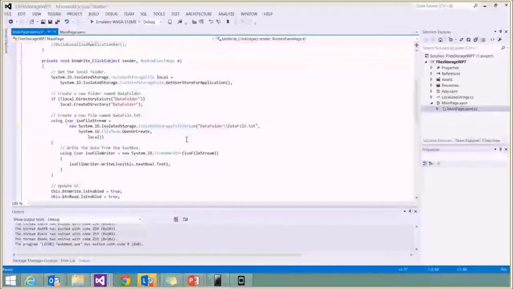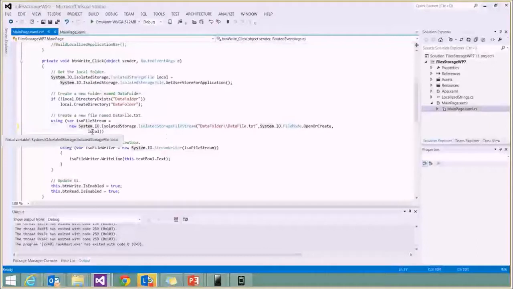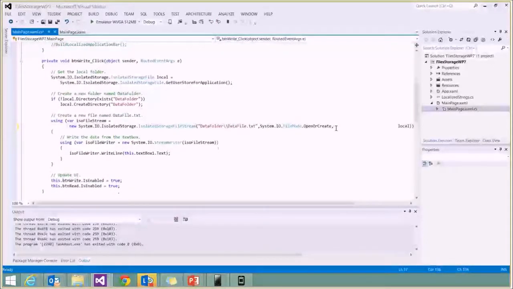So here, first of all, you put the path, and inside the path, you don't have to put the full path, by the way, because you're already specifying the folder with the local up there. Okay, so that's why you don't have to put the full folder for that one. And then you put the file mode is open or create, which means that if the file does not exist, then create it. If it exists, just open it. And then after you open the file, you need to write to the file, right?